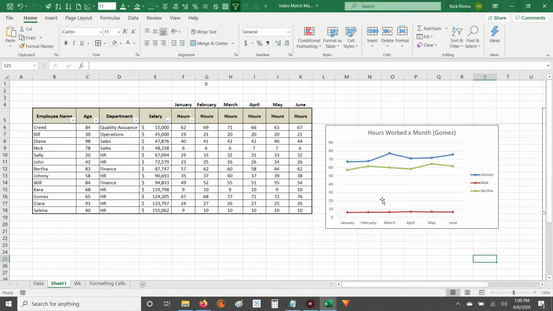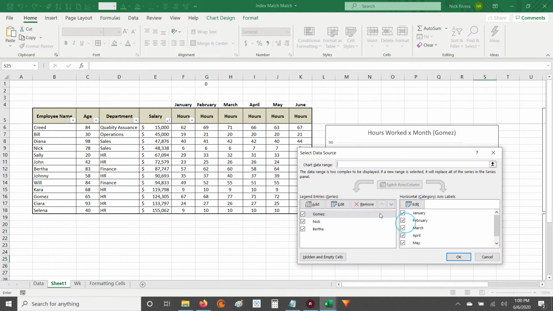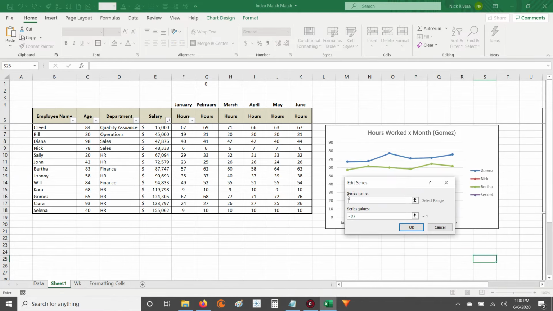So now we can compare across different employees, how many hours are they working? Is there a particular trend? Did they work more hours in March? Did they work less hours in April? You know, you can just pick out different things once you start adding in more employees to your chart.